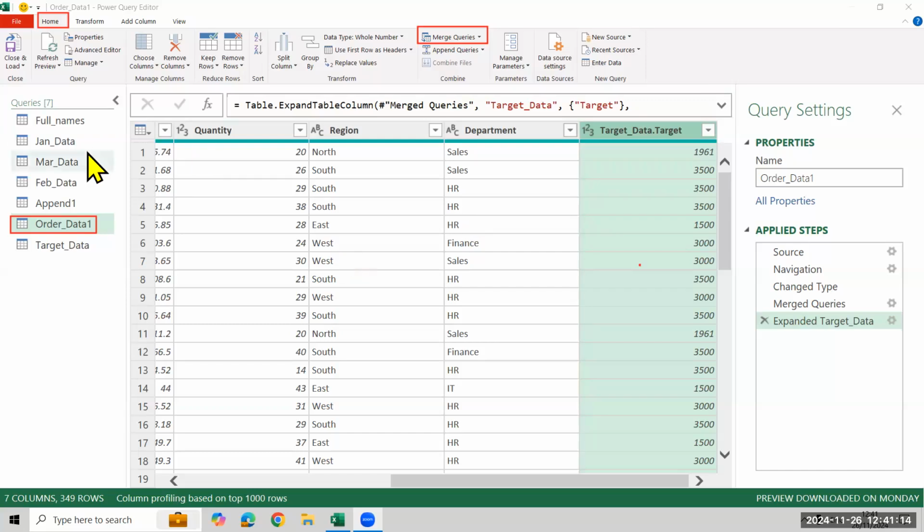Okay. So this was your merge and append. Append means it will add the data. Merge means it will add a column. So there's the concept of append and merge. Any questions here? Anyone?